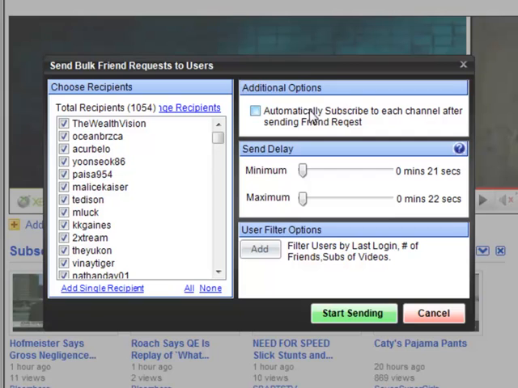Alright, the next box up here is automatically subscribe to each channel after sending friend request, and that's pretty self-explanatory. It'll just subscribe to every channel on the list here as you go through sending friend requests. Next we have the send delay, and that is the amount of time that Tube Toolbox will wait in between each friend request that it sends out. You can have a minimum and maximum, and it'll pick a value between those two each time.